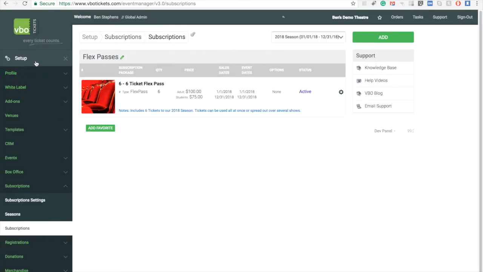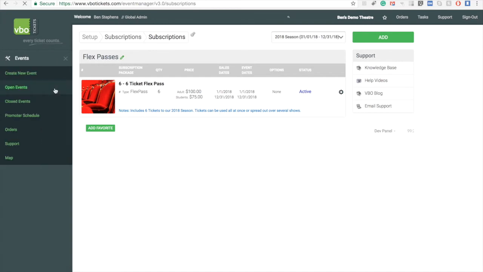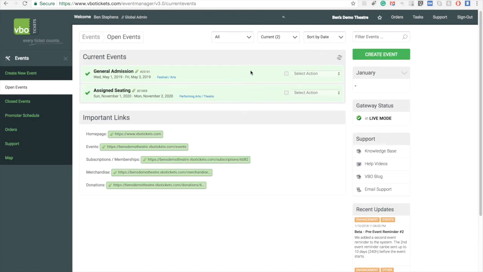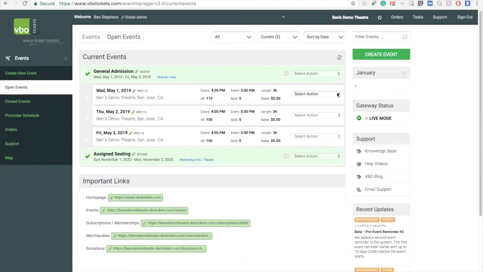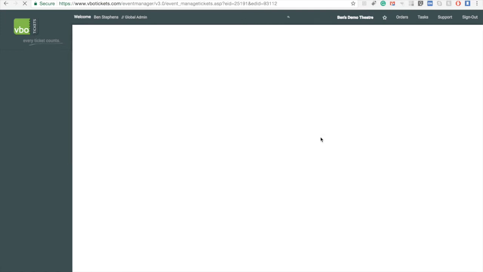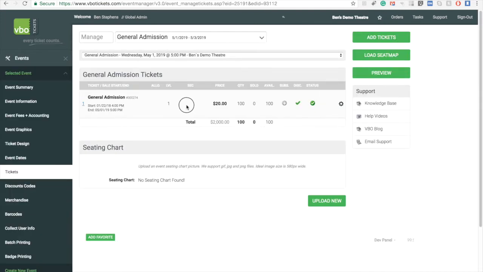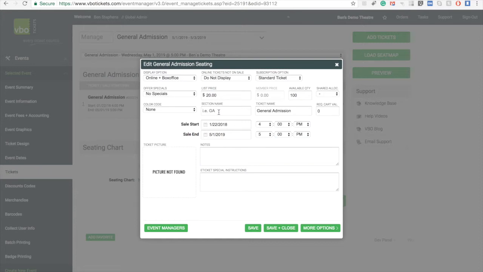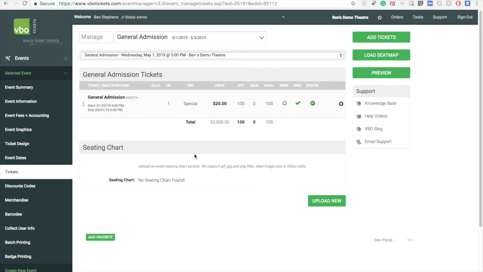So to show you that, I'm going to go now to events, open events, and maybe I have my general admission event. I'm going to click on manage tickets. And right now I have no section name. So that FlexPass I just set up that said only use on this section, that's what you're looking for. So I could change this and say special, and now those FlexPasses would work on this. Again, by default, FlexPasses work on everything unless you set up restrictions.